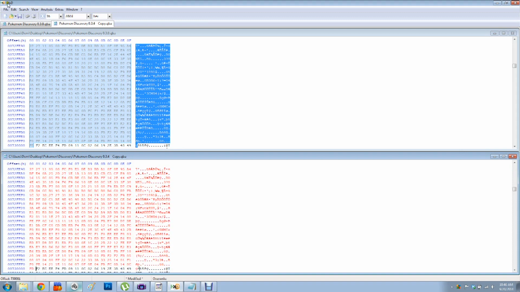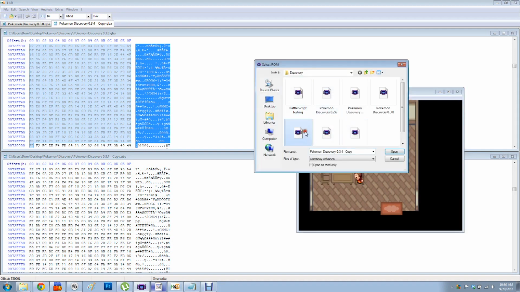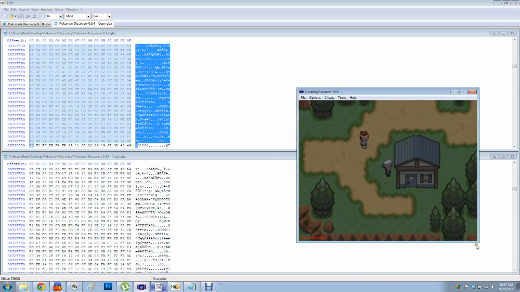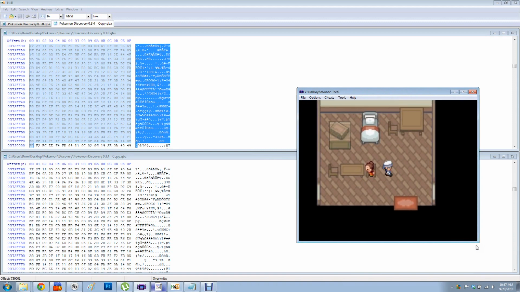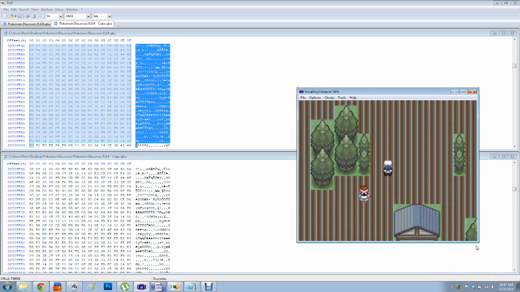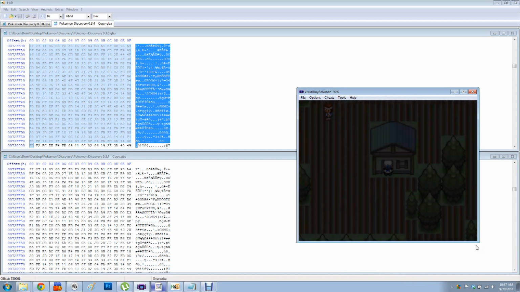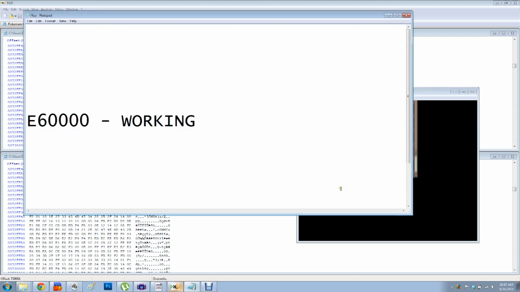So I'm going to paste right, save it, and open up the ROM again. Alright, let's see if it's working at this offset. Alright, it appears to be working, but now look, we've somehow messed up the entire map. So it's working before 730000 also. Even though it's messing up something else, we know that the building itself is working. So we can go ahead and type it in here as working.